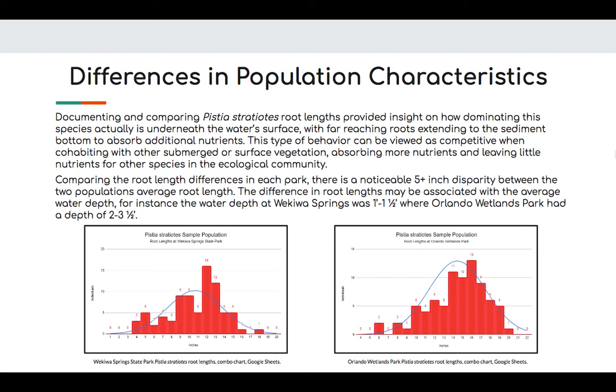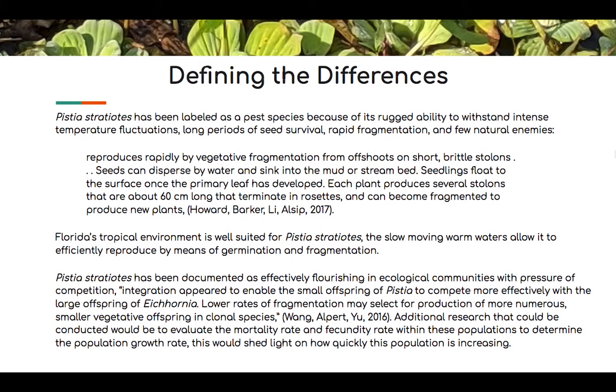So it appears that Pistia stratiotes roots are far-reaching, attempting to reach down to the sediment bottom, or as best as they can, to leach nutrients, essentially. This is bad for other species, submerged or surface vegetation. It's devoiding a lot of the ecological community of its nutrients, and also it has an issue of oxygen depletion in the water as well. So it seems pretty invasive. We'll continue looking at that throughout these.